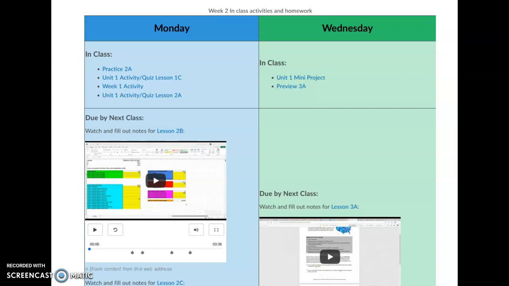This week in class, on Monday, we'll be practicing 2A. If you have not completed Unit 1 Activity Quiz, Lesson 1C, we'll also be completing that in class, along with the week 1 activity. And we'll also be doing the Unit 1 Activity Quiz Lesson 2A.